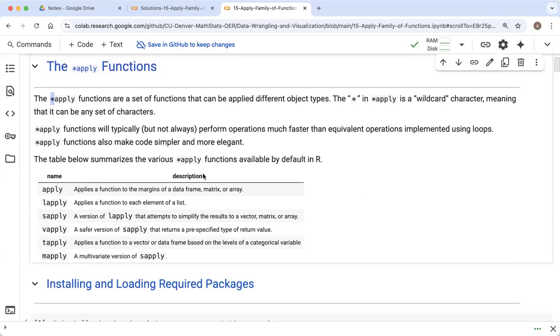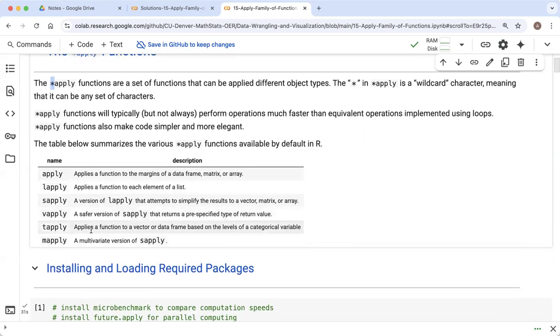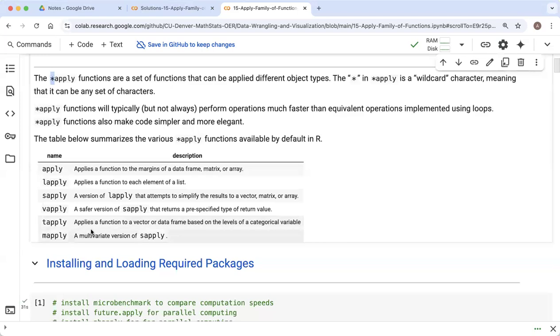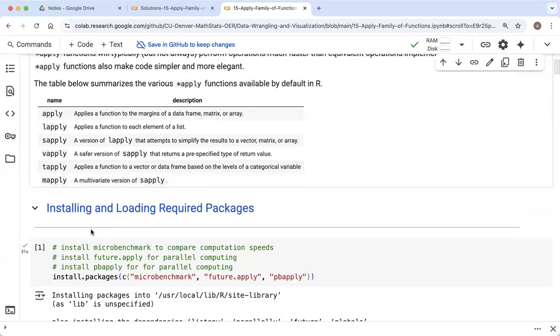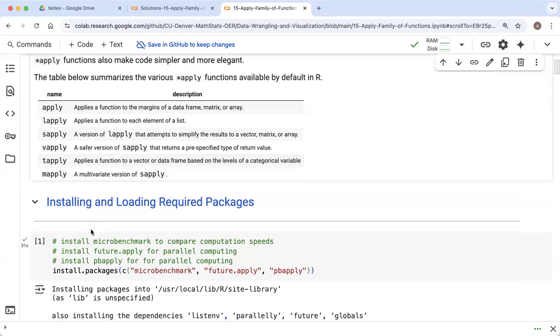But the table below has a summary of some of the apply functions that we're going to talk about in this video. There's the apply function, there's lapply, there's sapply, vapply, my personal favorite, tapply, and mapply. And so we'll talk about each of these functions and how they operate in separate videos in this module.